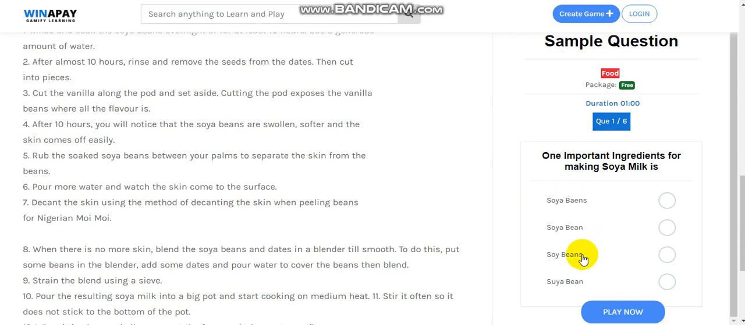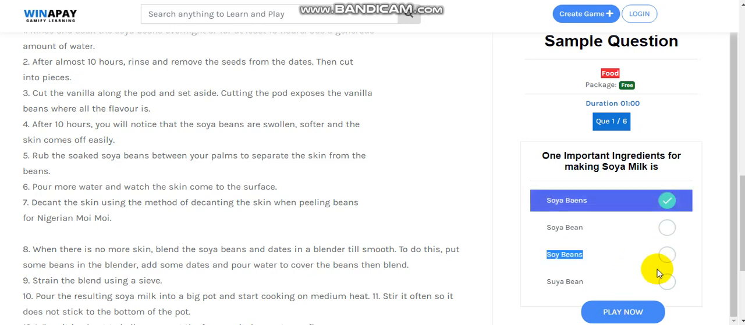Alright, so if I select an option now, I have not started the game, okay? I have to click on the play now before I can start playing. So I'm going to click on play now. This is not going to count as any of the answer. Okay, so the game starts only when you click on the play now. So I'm clicking on the play now.